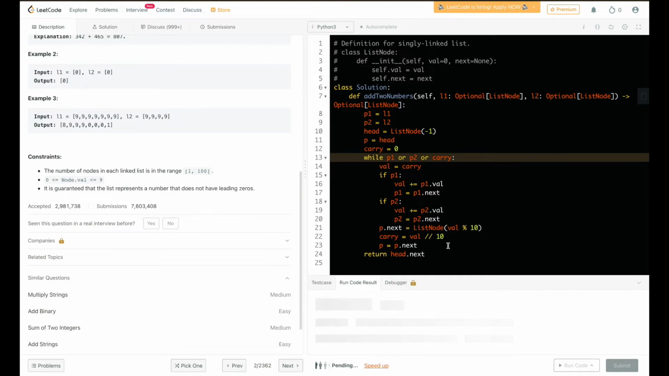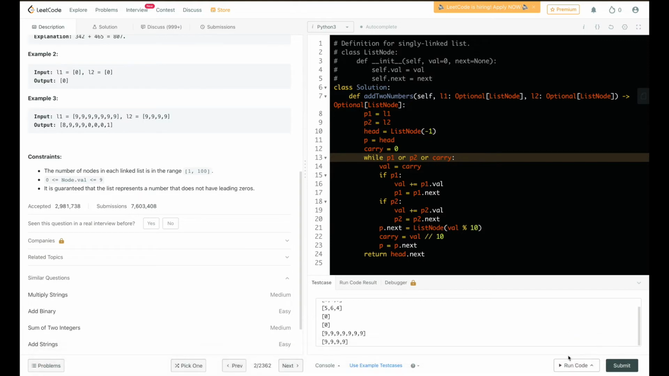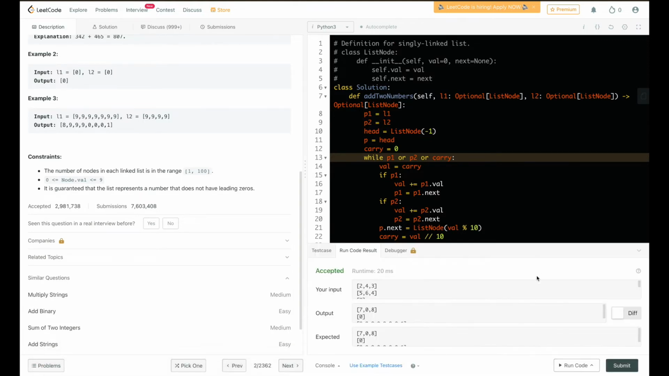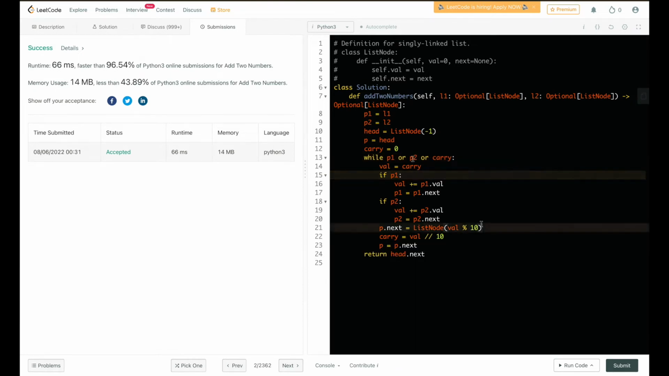So let me run this, take all the examples, run this code, and I'll submit. Yeah, so it got accepted.